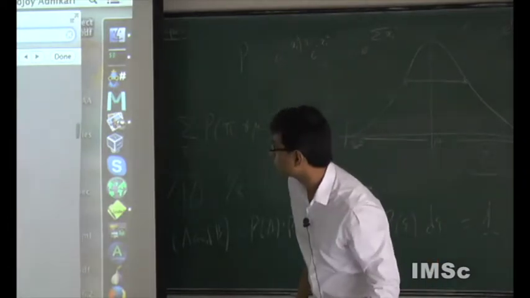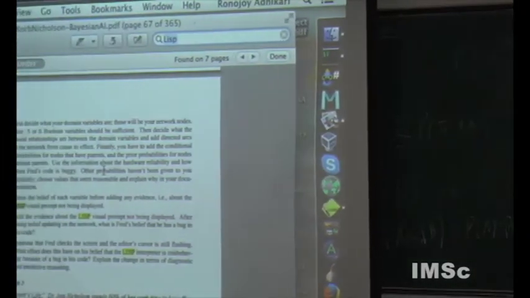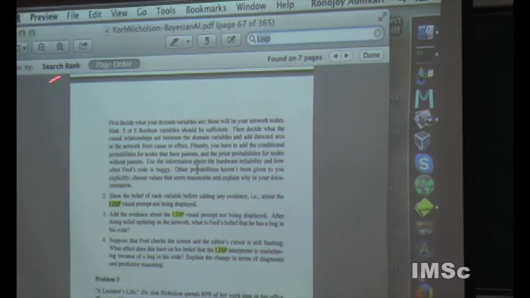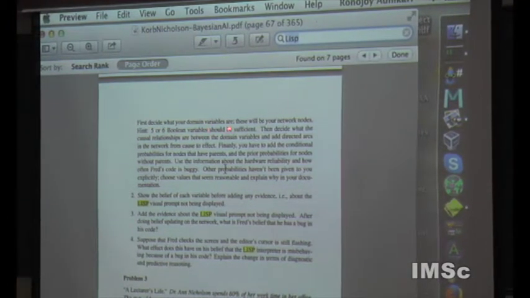And there's a bunch of hints for how to go about doing this. So you have to first decide, going back to my previous relax idea, you have to decide on your representation first. What are your representations? First decide what your domain variables are.